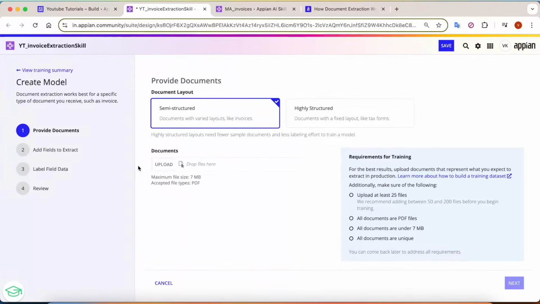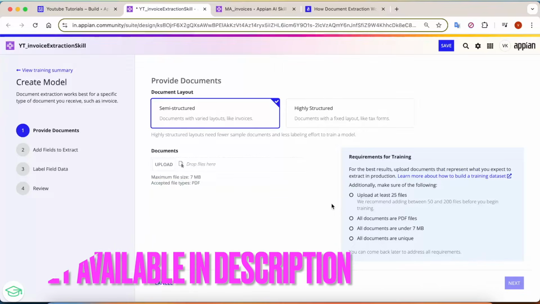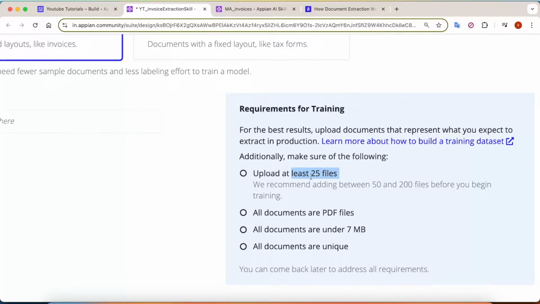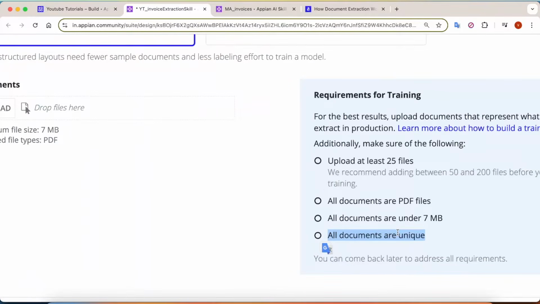And here you have to upload the documents. This is the very important part: what is the checklist I have to follow in order to upload a data set for the AI skill. First of all, you have to upload at least 25 files, and believe me, preparing this much data is really a tough job. After that, all these documents need to be PDF, all the documents must be under 7 MB, and all documents must be unique. This is very important, unique. If your documents are repetitive, then the training of this model will fail. So all the documents have to be unique here.